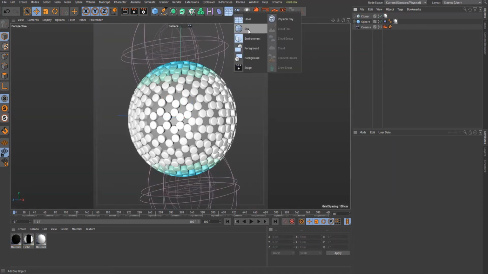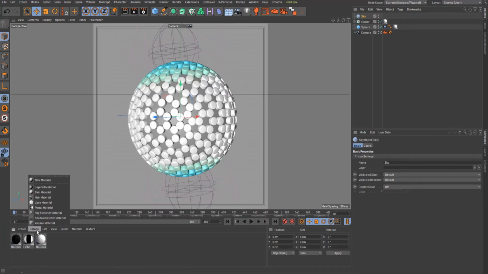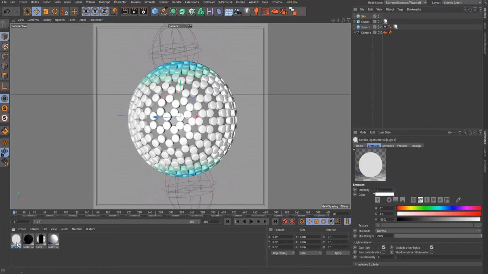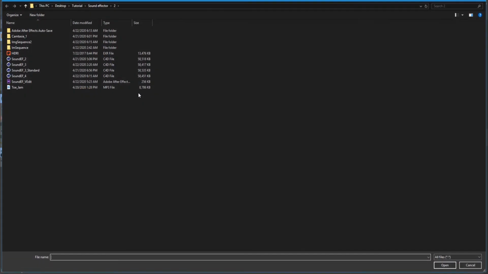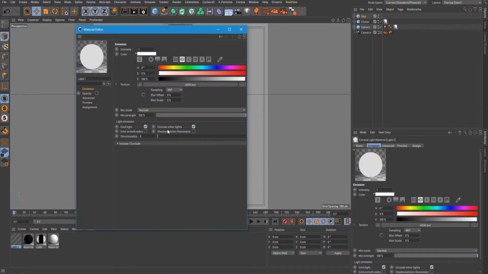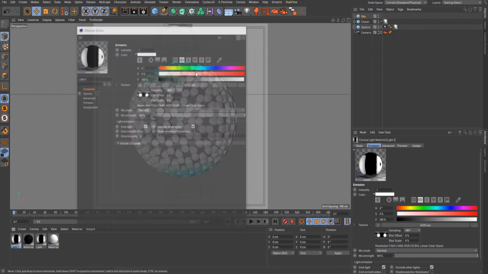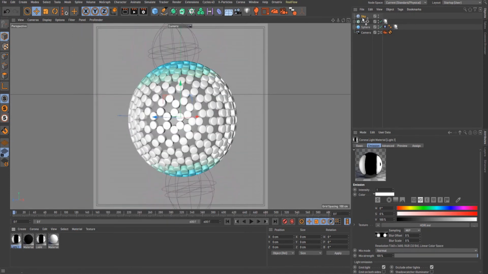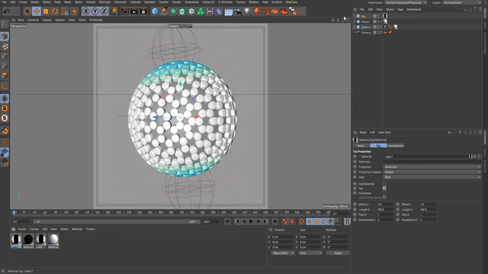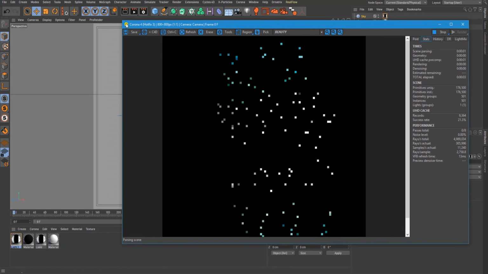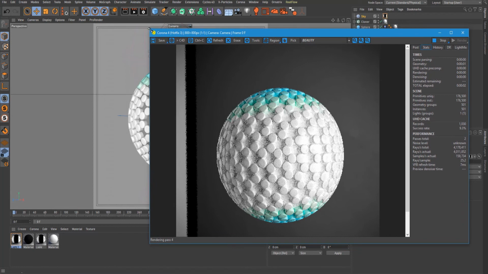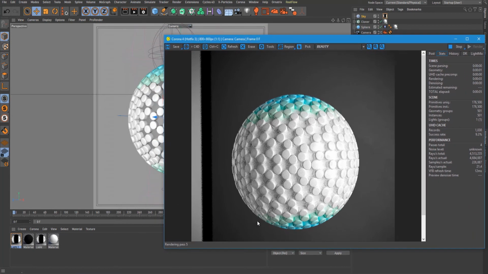So let's create our sky object here at the bottom. Let's select light material, and in the texture here, let's load some image and let's load in HDRI. Then let's drag this to our sky object. Let's fire up our Corona interactive renderer. So right now you can see the background, our HDRI here.